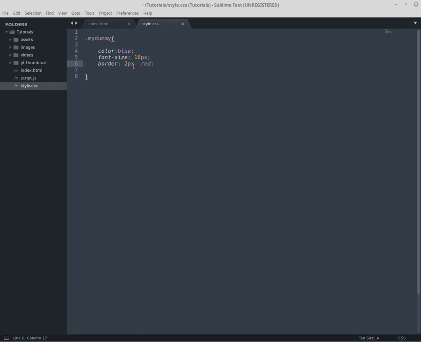So the order is normally something like 2 pixel solid red. So solid means that there will be a visible line around the border. Red shows the color of that visible line, and 2 pixel gives you the weight of that line. We can have it as solid, we can have it as hyphenated or dotted, depending on the kind of border you want to use. And in most cases, it's normally solid border.